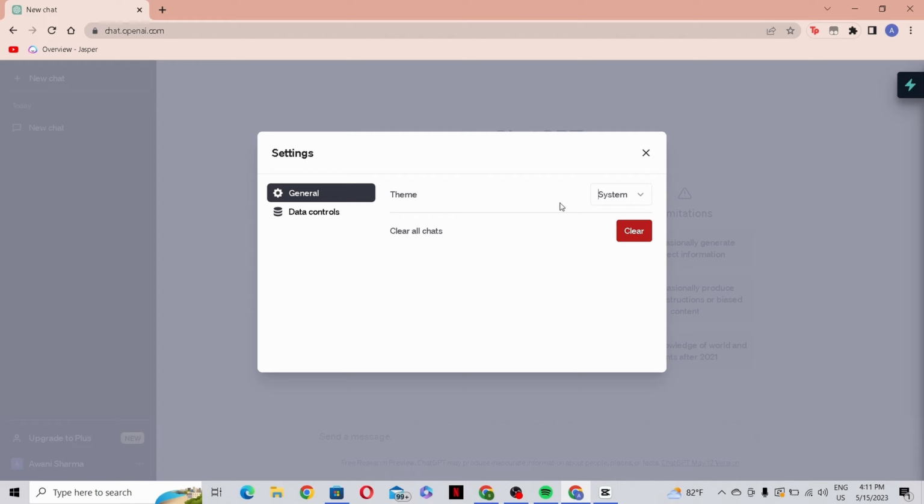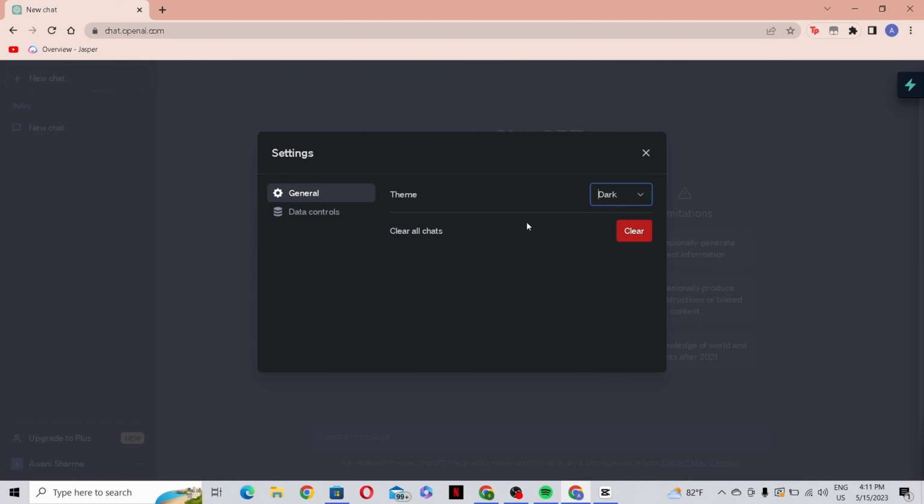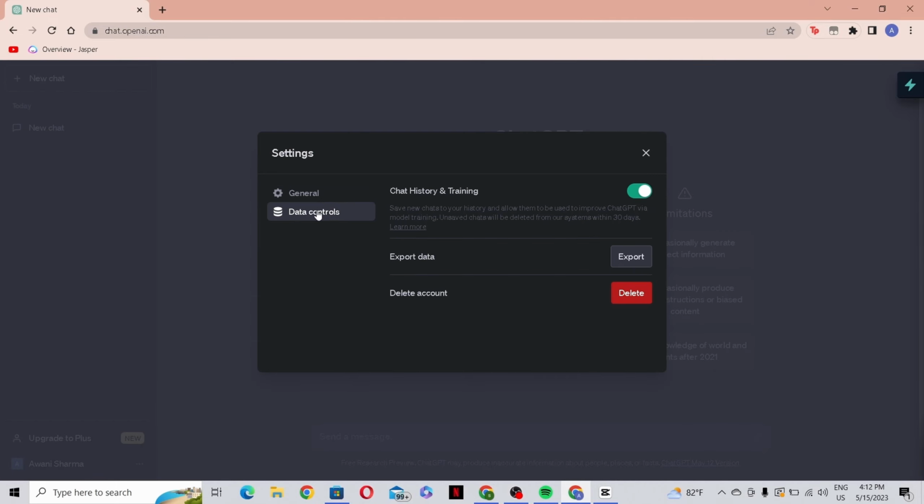If you want to switch it to a dark or light mode, then you have to click on this arrow. Then you can change it to what you want. From these settings, you can also clear all of the chats. The next tab is Data Controls. Here, if you want to turn off chat history, then you just have to click on this toggle. From these settings, you also get the option to export data and delete your account.